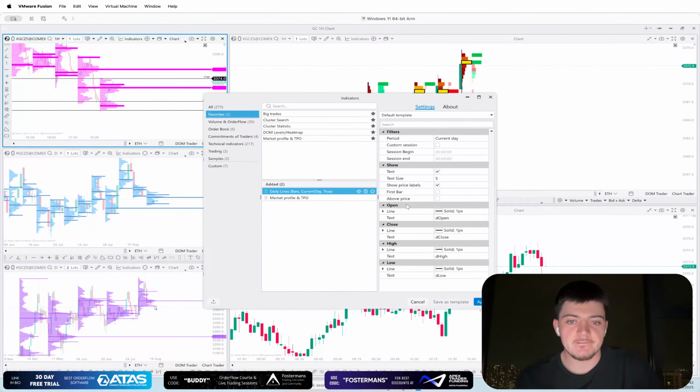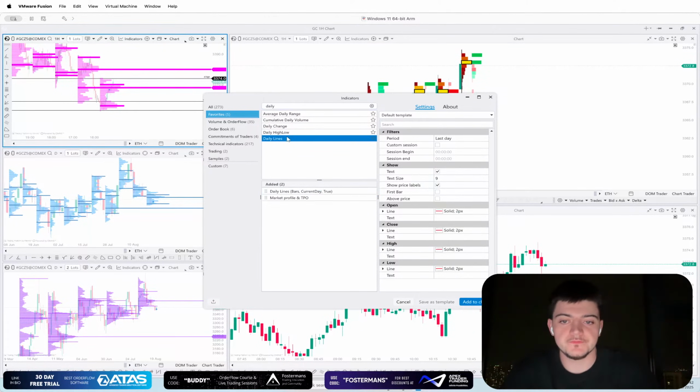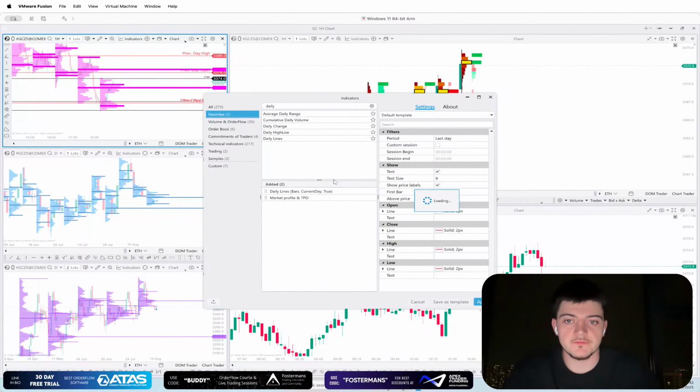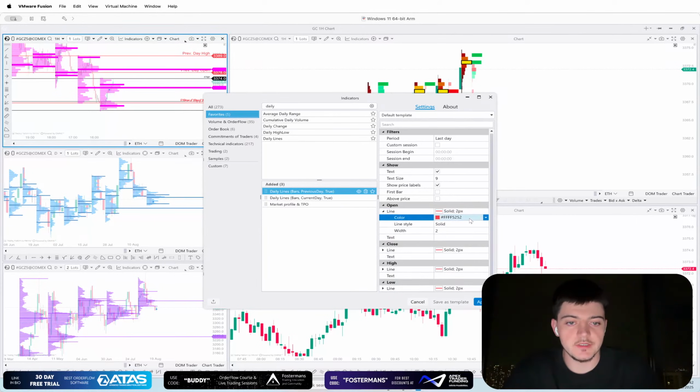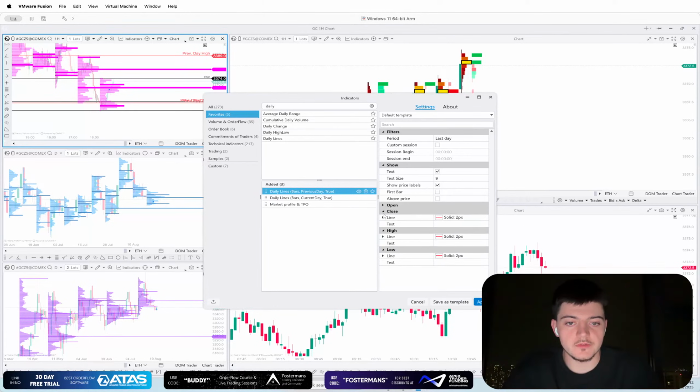But is there a way you could duplicate this? We'll probably have to add another daily lines on the chart. Last day, so we don't want open. I don't really care about the open for the previous day, and I don't care about the close for the previous day. I'm sure you guys can probably figure out why.